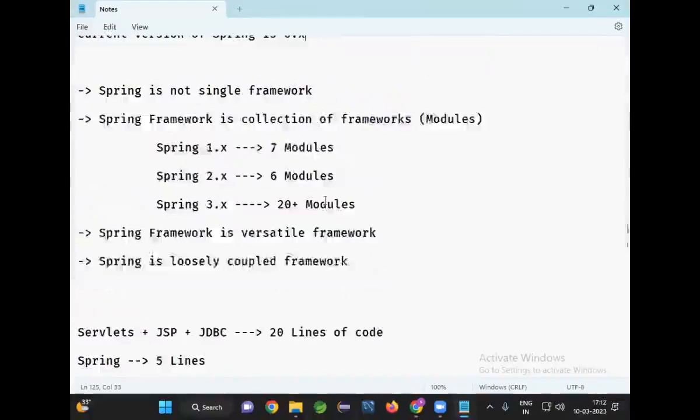Good. Now, when you see the Spring framework, Spring is not a single framework, guys. Spring is developed in a modular fashion. The Spring framework contains a collection of modules. Spring modules are loosely coupled. What is the meaning of loosely coupled? Spring is not forcing you to use all the modules. Whichever module is required for you, you take only that module to develop your project. It's not mandatory to learn all the modules, and it's not mandatory to use all the modules.